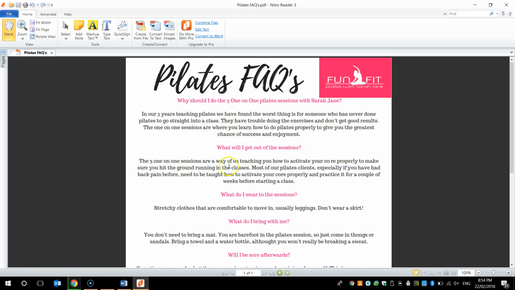What will I get out of the sessions? The 3 one-on-one sessions are a way of us teaching you how to activate your core properly to make sure you hit the ground running in your classes. Most of our Pilates clients, especially if you've had back pain before, need to be taught how to activate your core properly and practice it for a couple of weeks before starting a class.